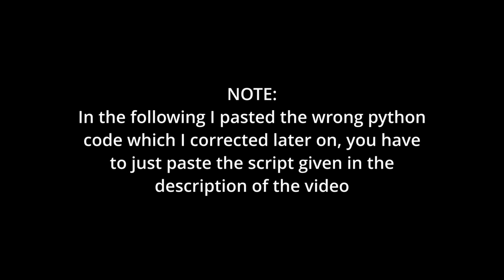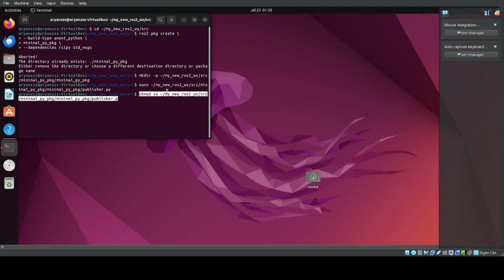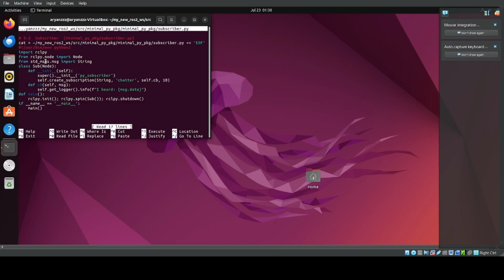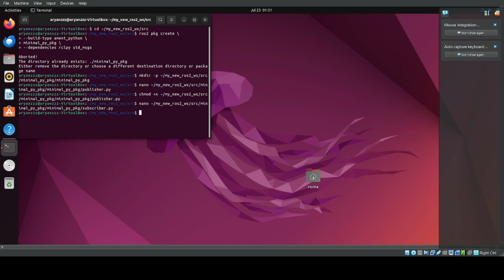from the description itself, and then run the chmod command for publisher.py, and then just repeat the same command for subscriber as well. So firstly we'll go inside the subscriber.py using nano, and then paste the script I'll have in the description. And after pasting it, just simply write out and then exit, and then run chmod for it as well.